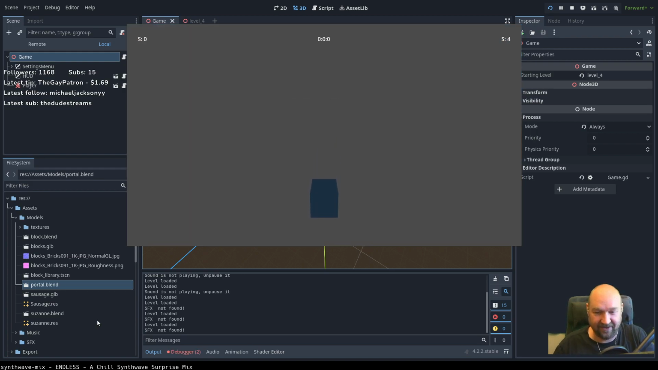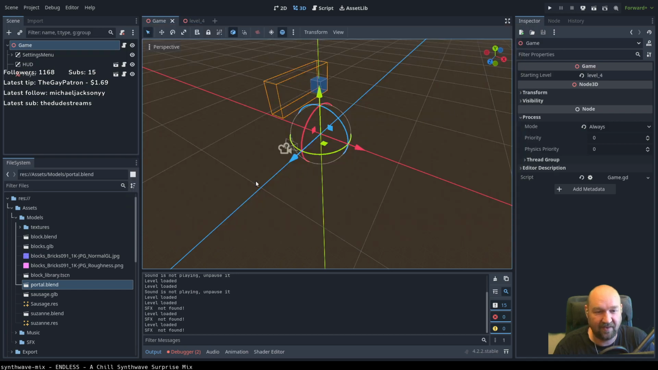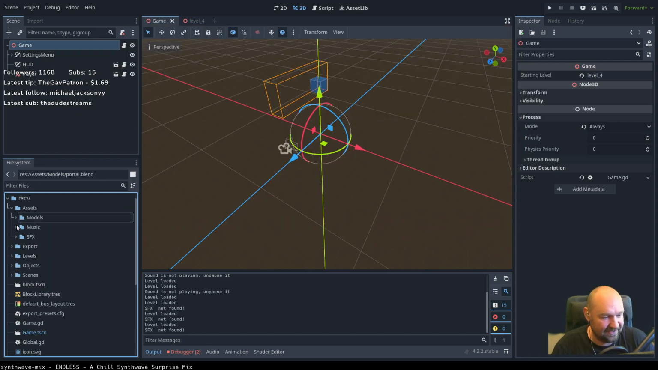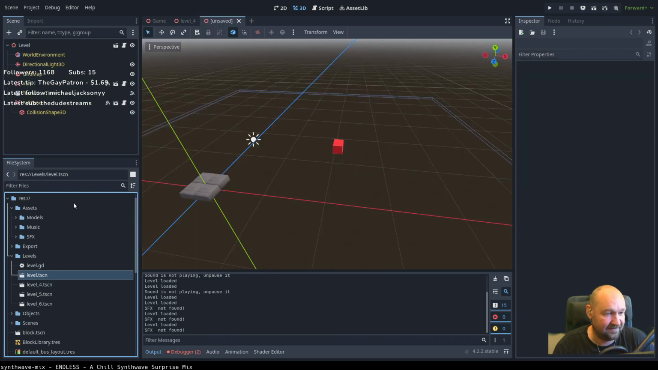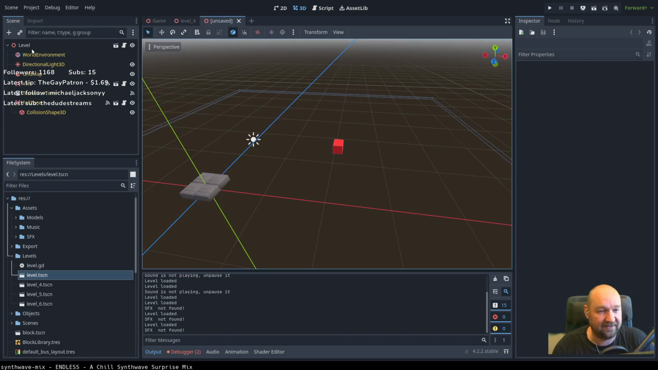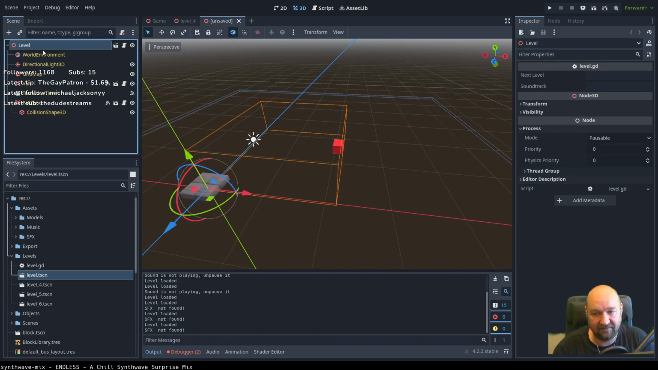Here I don't have any more levels, but making levels is really easy. I have a levels folder here, and I have a level scene that I can just inherit from. So I can create a new inherited scene and call it, what's the next level? Level 7. There we go. Then I can save it.